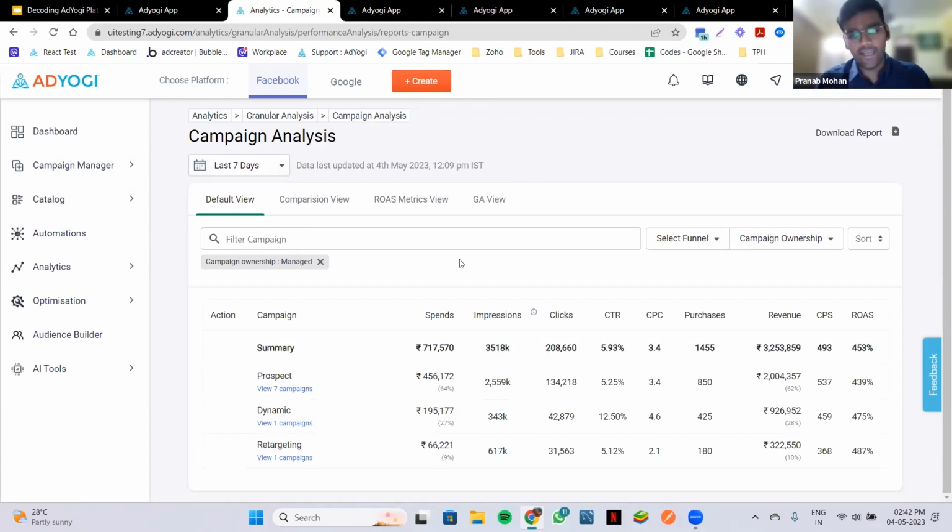Now, in order to understand the entire marketing funnel, it is very important that we have complete visibility on the entire marketing structure of the client. Now, in order to harness that, we have introduced the concept of ownership, or campaign ownership, on the Adyogi panel itself.